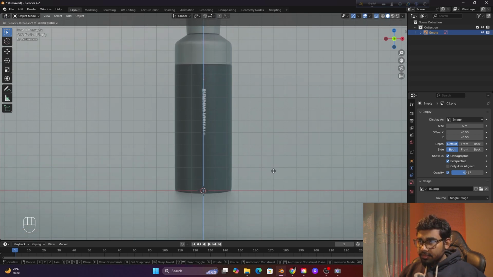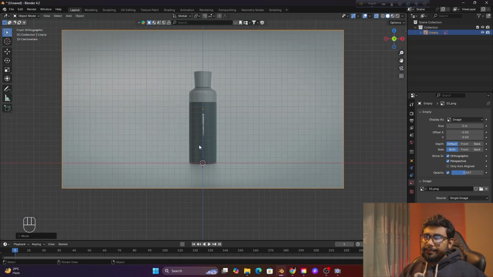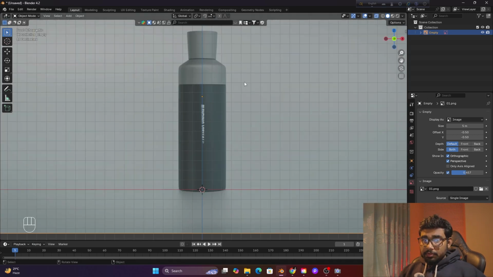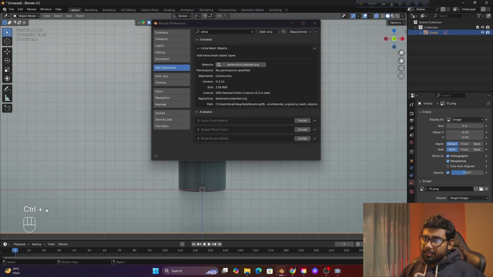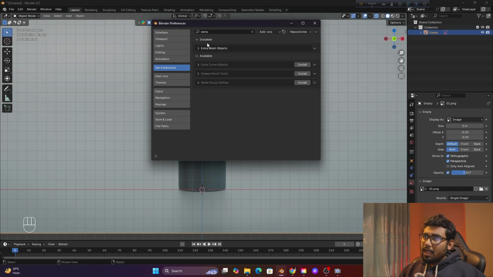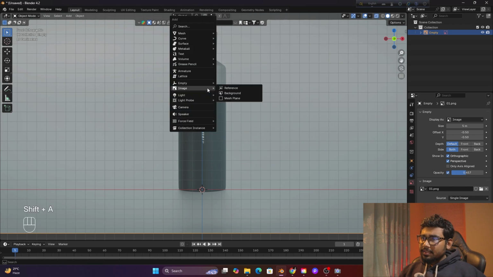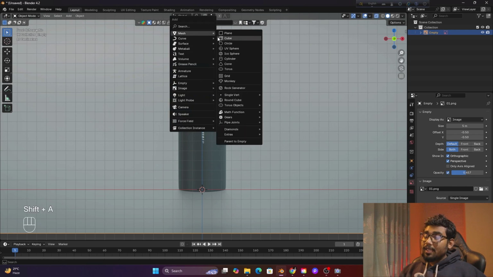Okay, to follow along with the entire video, you need to enable an add-on. Let's go to Blender Preferences; Control plus comma is the shortcut. Go to Extensions and just search for extra. You can see here Extra Mesh Objects. You just need to install it. I have already installed it on my device. After enabling that, if you go to the Mesh menu, we have lots of extra options that won't be there if you haven't enabled the add-on.